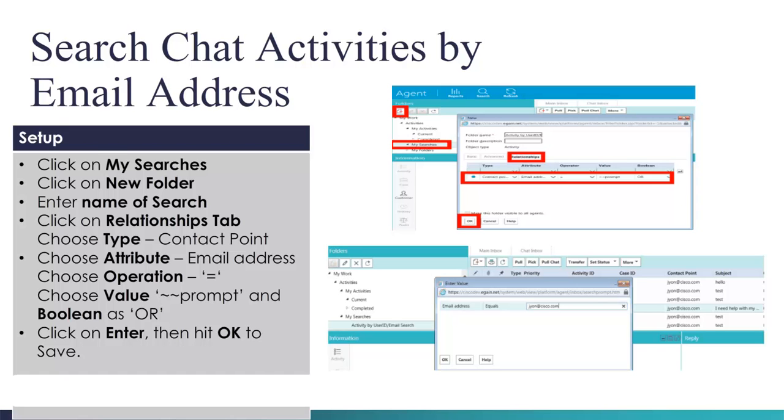To do so, click on My Searches, then click on New Folder. Enter the name of the search. Then click on Relationships tab. Then choose Contact Point as the type. Choose Email Address as the attribute. Choose the equal sign as the operation, and choose Prompt as the value. Choose OR as Boolean. Click Enter, then hit OK to save.